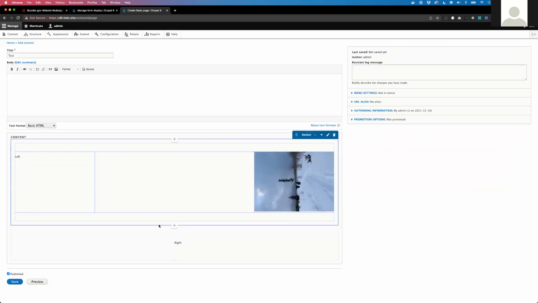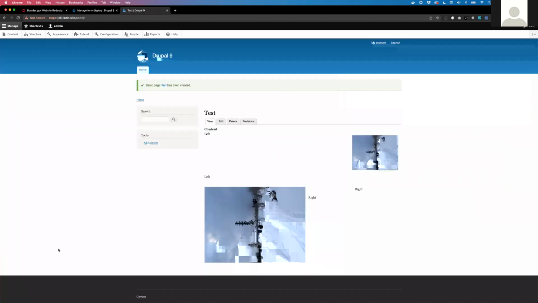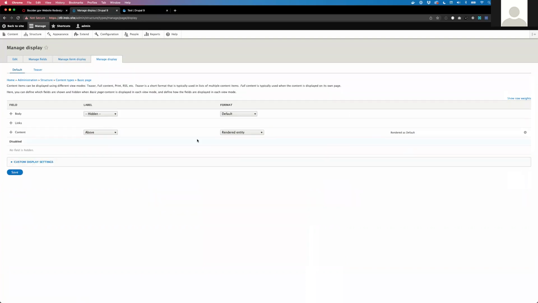Okay, great. So now when I hit save, it's going to save this content and render this on the front end. One thing I haven't done yet, so this doesn't look quite right. And the reason for that is if I go back to admin, structure, into content types, basic page, I need to go over to the manage display tab.